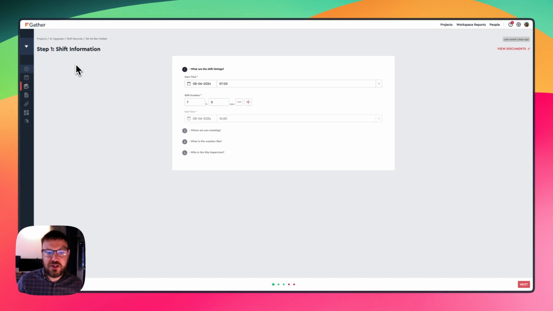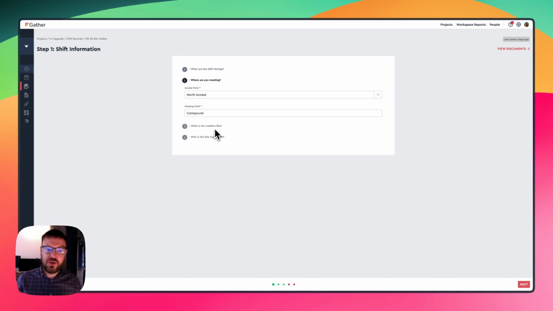So shift information, we're capturing the start time, the duration. Things like meeting points are always drop-down menus. In Gather, we try to minimize the free text, and when there is free text, which you'll see in a second, we categorize it. So all of these are set by yourselves in the front end. Really, really simple to do, really easy.